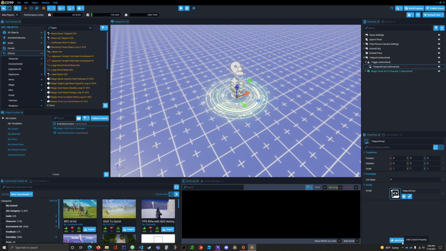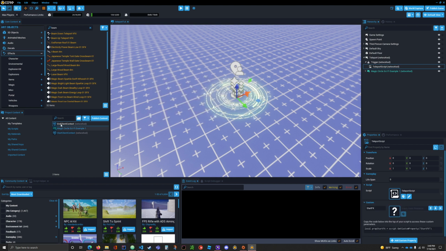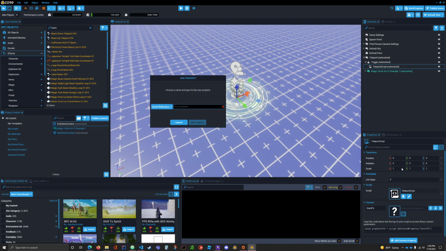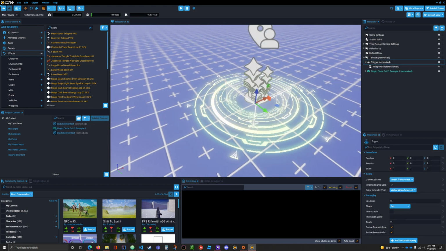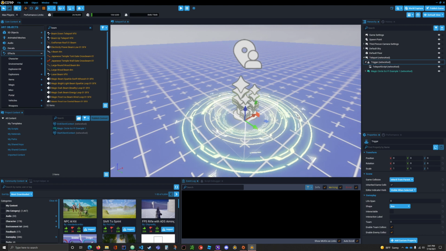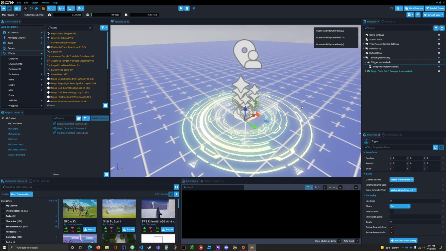So let's add a custom property, an asset reference, and let's call it start effects. And let's add another one, asset reference, end effects. And then click on trigger. It's the box that you see. If you don't see the box, you can click on V. That turns your gizmo visibility on and off.